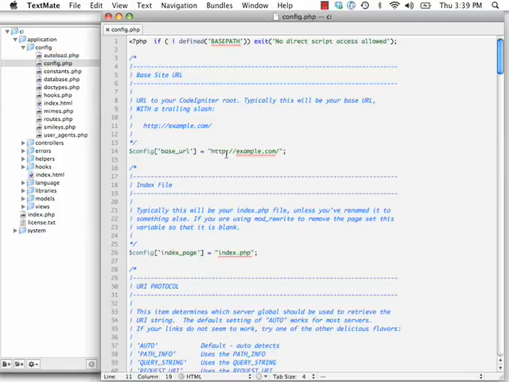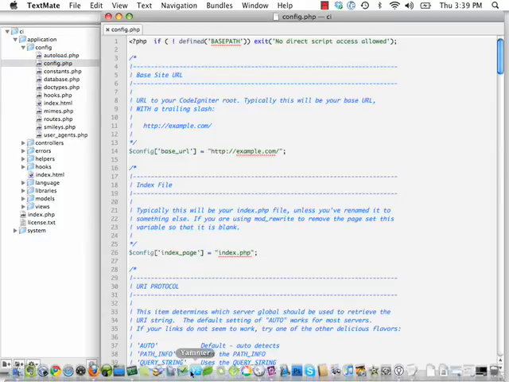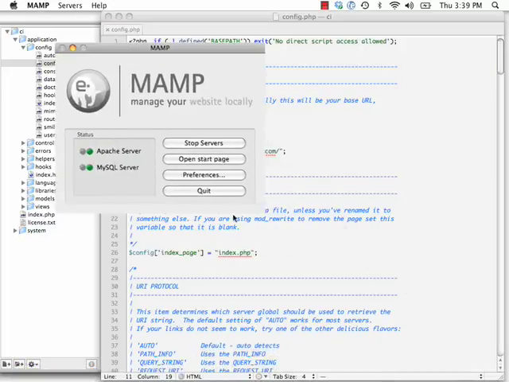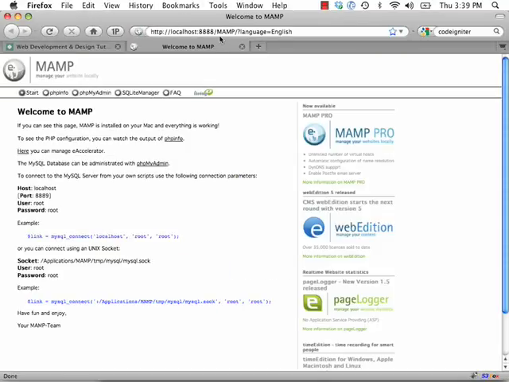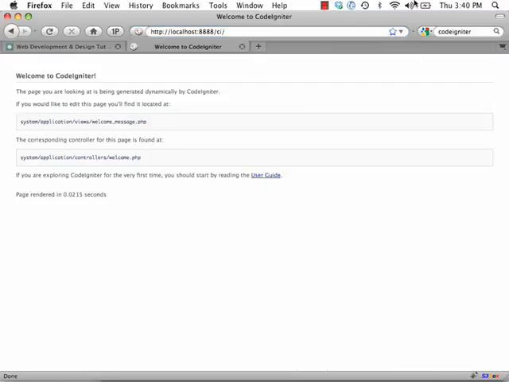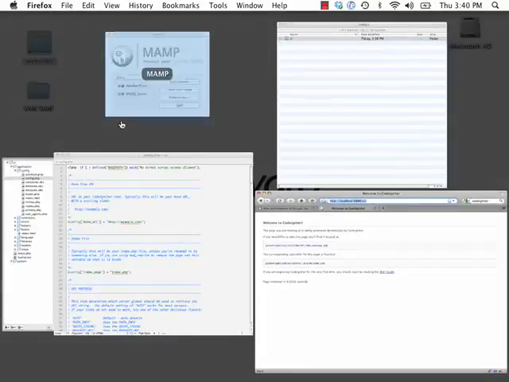Let's set up our configuration options. We need to set up a base URL, so I'm going to go to MAMP and open my start page, and if you remember, we set it up to CI. Okay, so that's going to be what our base URL is.